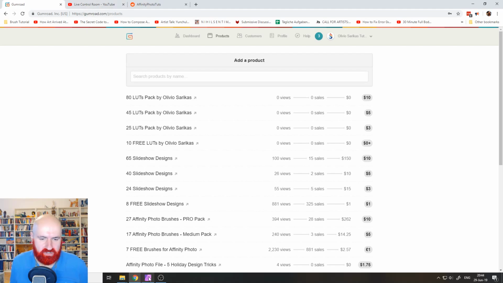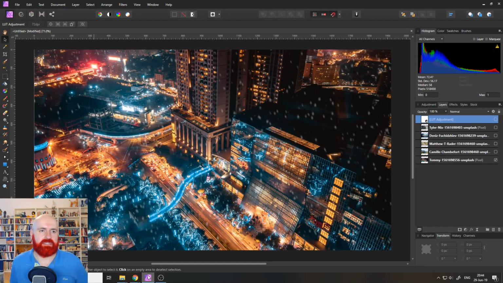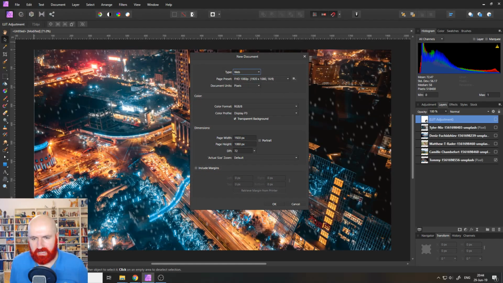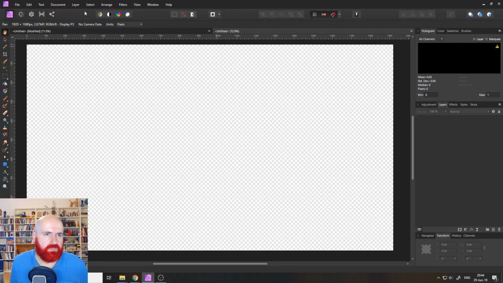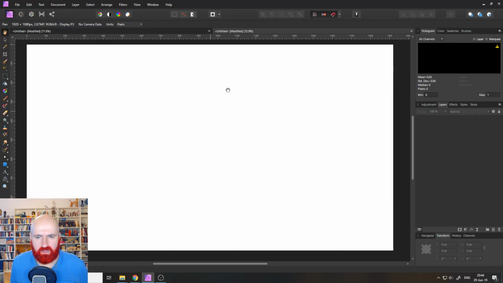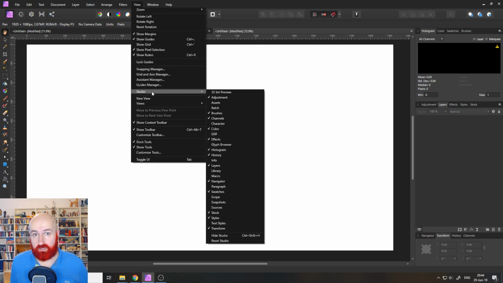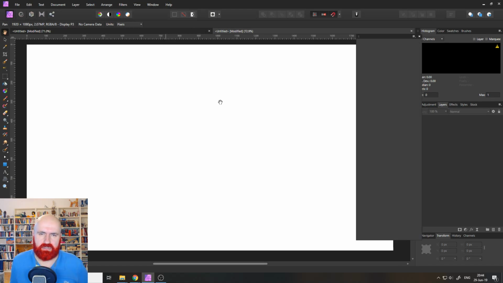Okay, so what else should we do? Should we do the assets now? Let's look at the assets. I will open a new file real quick. Okay, so let's make this non-transparent, and then you have to go to View, then Studio, and then, where's Assets? There, Assets. There we go.